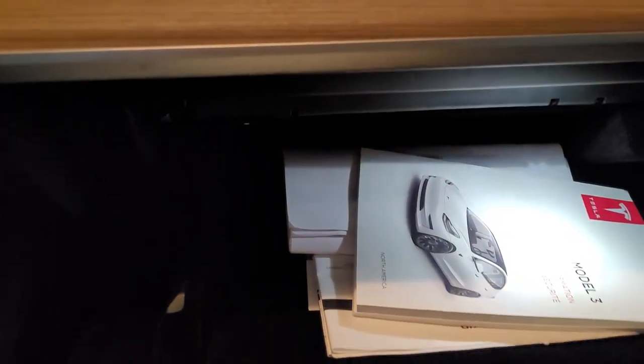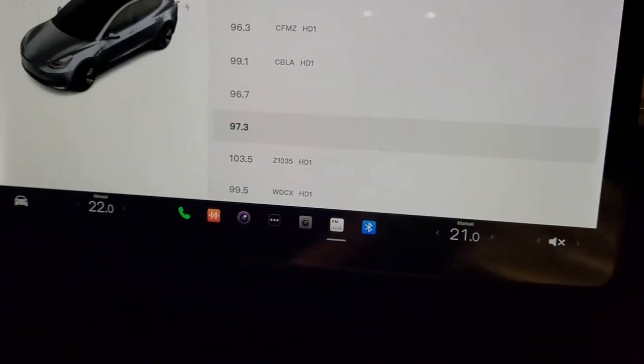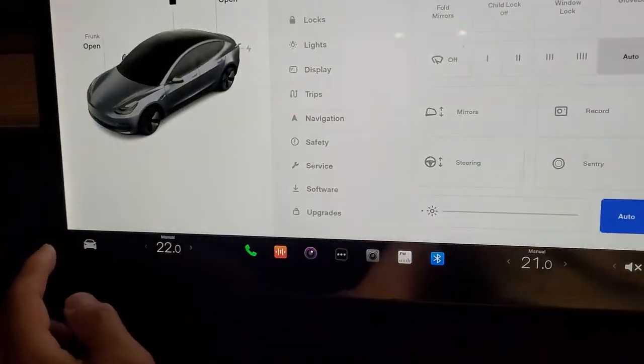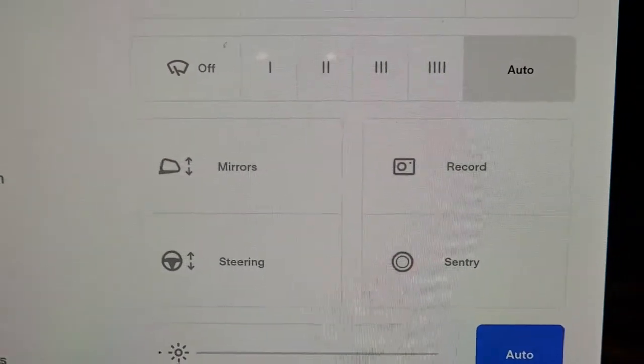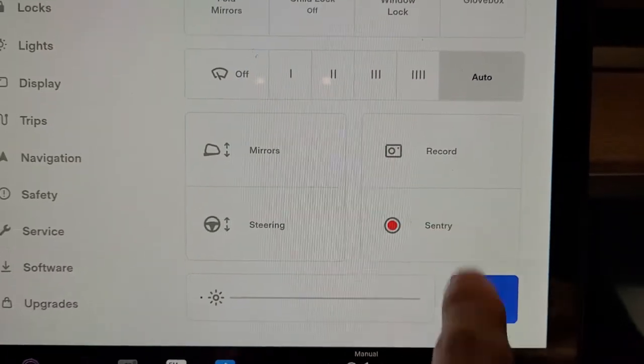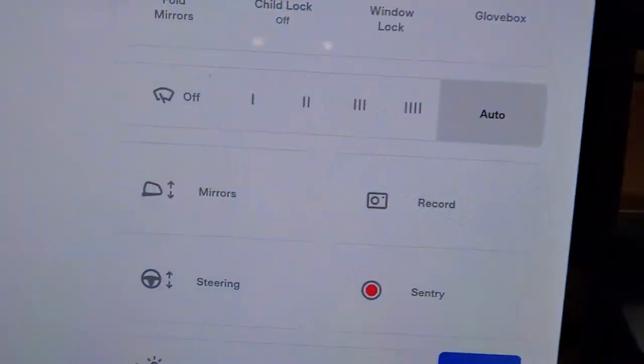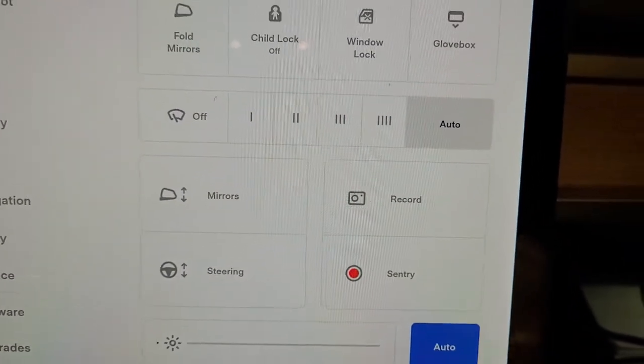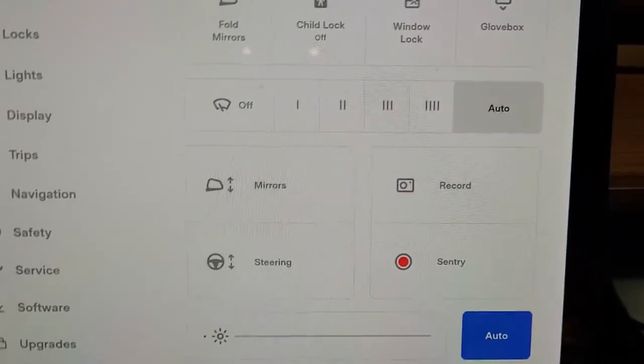Okay, I'm back in my Model 3, so I have added the folders in. Let's see if it works now. Oh, there you go. It works now, I think. Record. This wasn't available before. Okay, I think I have to drive the car to test it out. All right, so we're gonna go for a drive and see if we can get this to work.